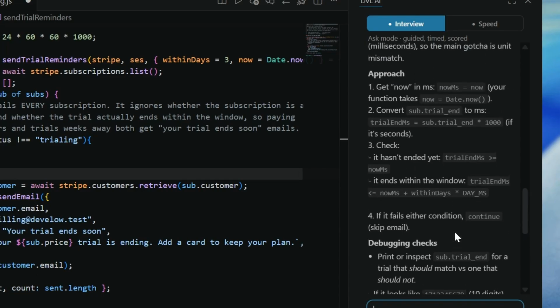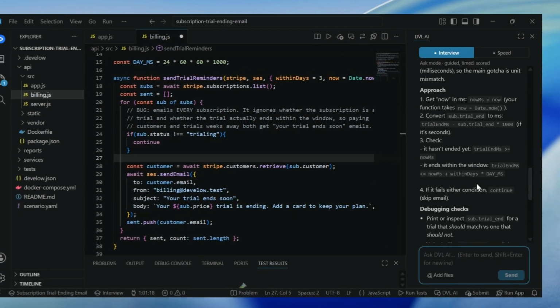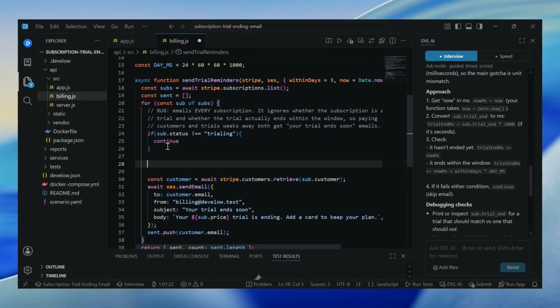Once the time formats match up, we check if the trial falls right inside our sweet spot. It needs to be in the future, meaning it hasn't already ended, but it also needs to happen before our cutoff line closes. If the trial end date falls outside of this range, we hit our skip button and move right along to the next subscription in the loop.